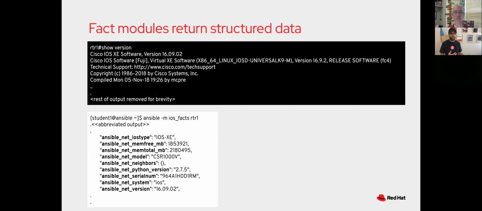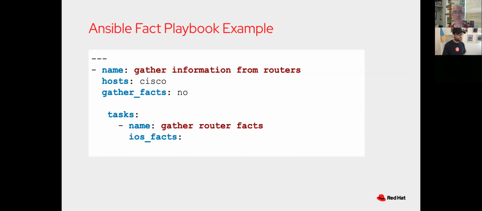So there are some really good conditionals that you can start working with when you start gathering facts from your systems. This is an example of a fact gathering playbook. We tend to use a lot of the Cisco examples in here, so if you're not a Cisco shop, there are examples in the Ansible documentation for all of the others as well. This particular one is just gathering router facts from the server.